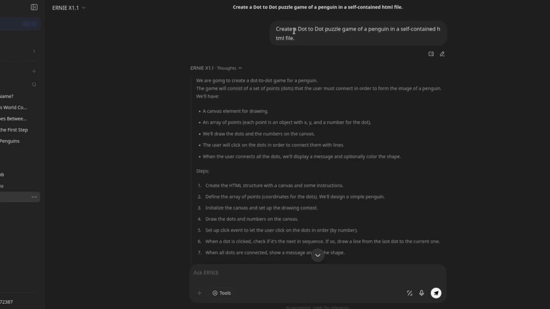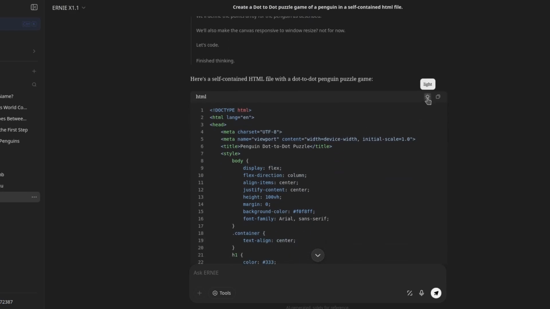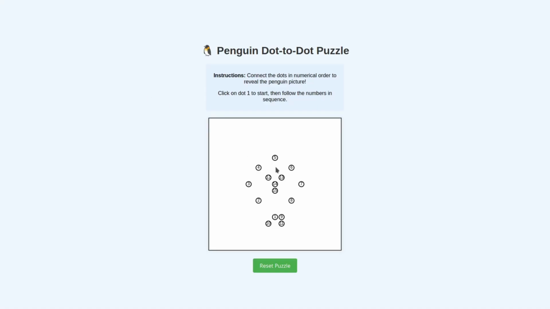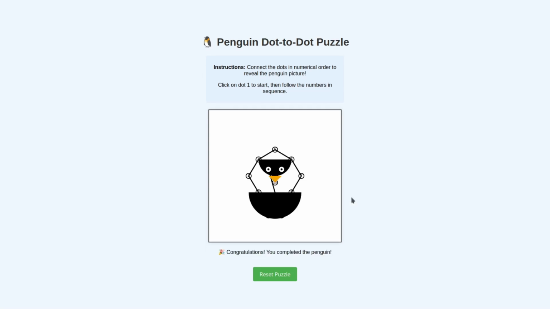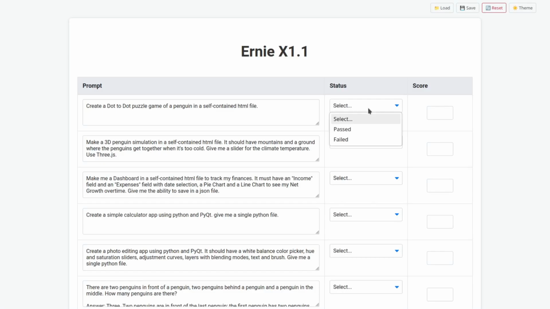So I asked it to build a dot-to-dot puzzle game of a penguin. Here's the result. And interesting, you can toggle the dark mode on or off. Okay, doesn't look very nice, but does it work? It's kinda working. So I completed the puzzle. What the hell is this? I mean, it tried, but it's totally horrible. So this is a fail, and I'm gonna give a score of 1 because it worked. Kinda.